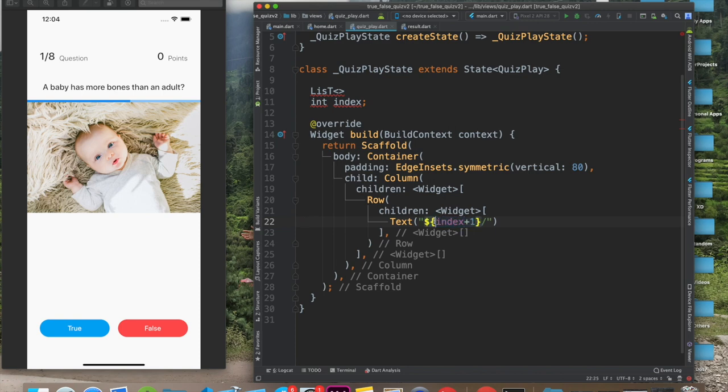Now the reason I have used these curly braces is because when you use multiple kinds of values, it is needed. For example, if you are using just index, you can use it directly, as it says to avoid using braces in interpolation when not needed, and if you are adding something, then we will use this.